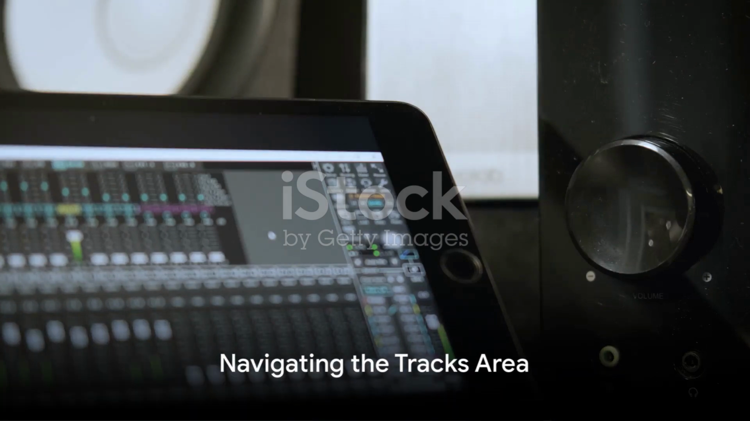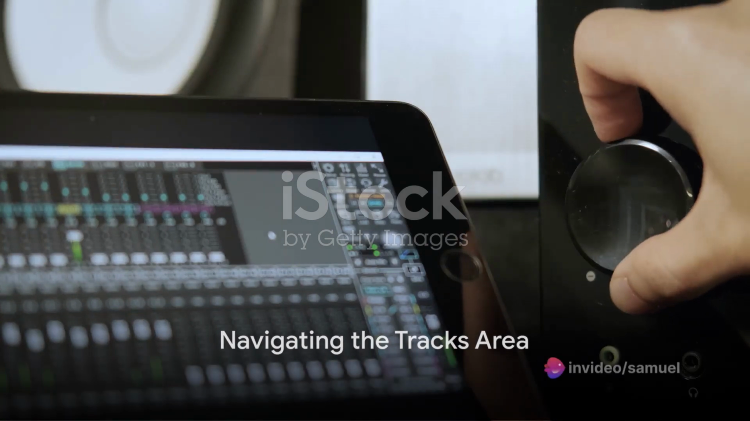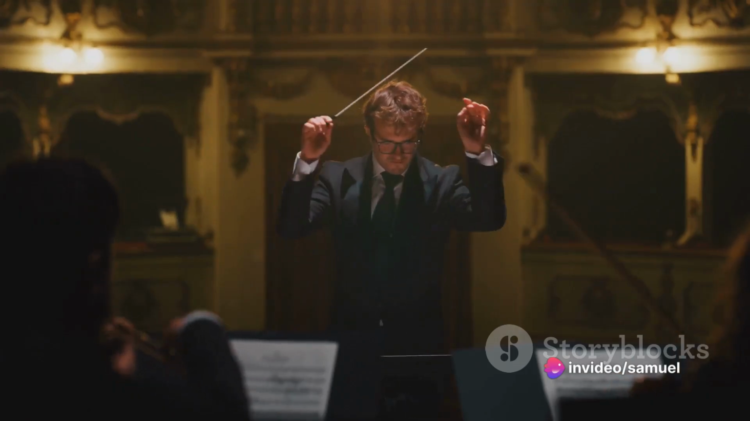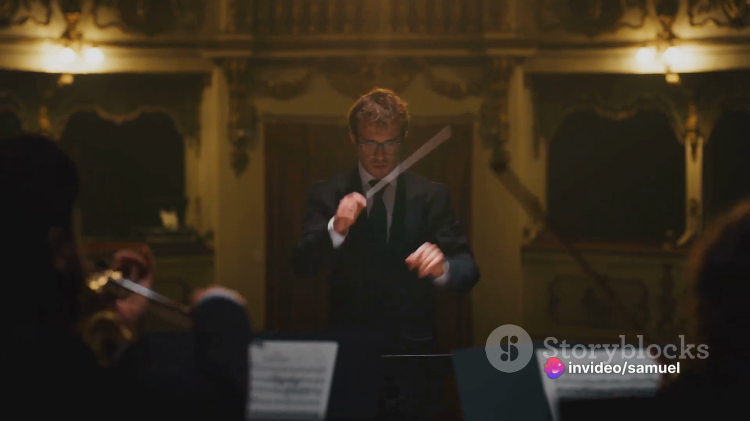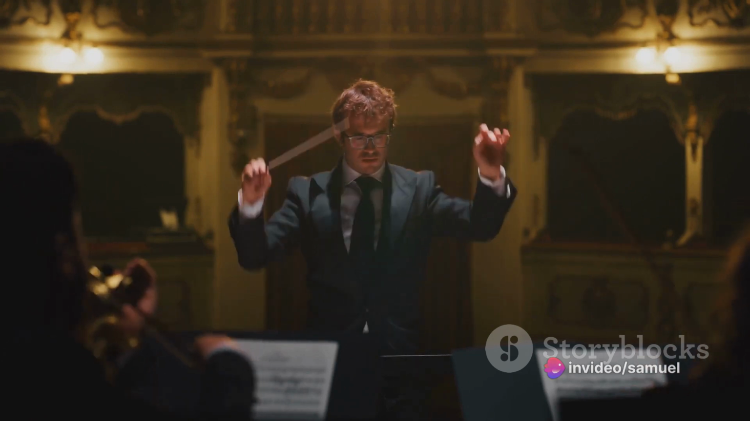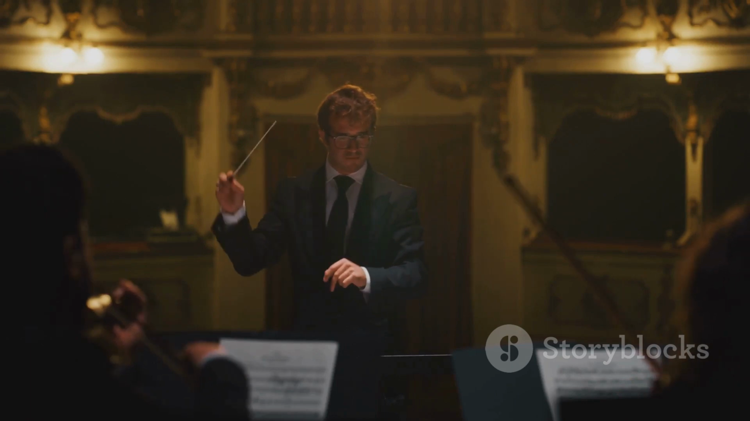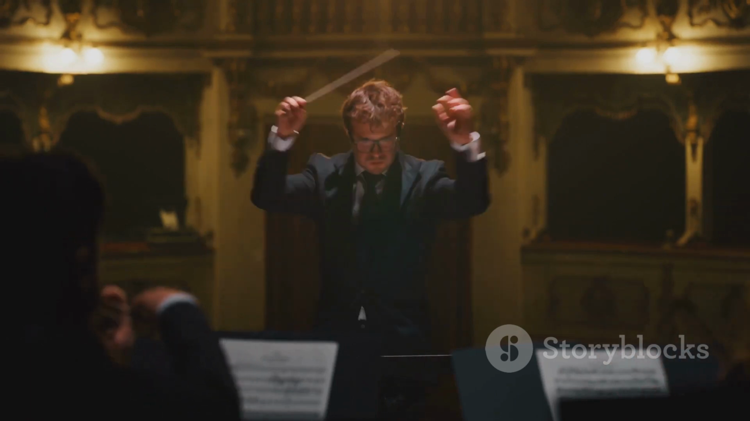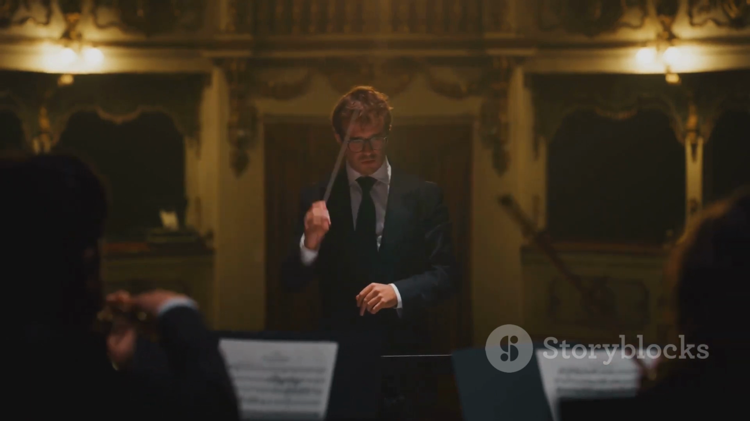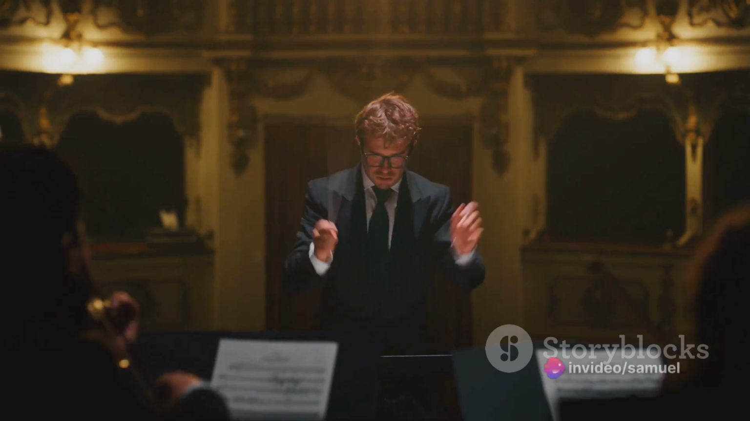The tracks area is where the magic happens. Let's get familiar with it. This is where the heart of your project beats. In the tracks area, you're the conductor orchestrating your own symphony of sounds. It's where you'll spend most of your time while working in Logic Pro X. So let's take a moment to understand its intricacies.